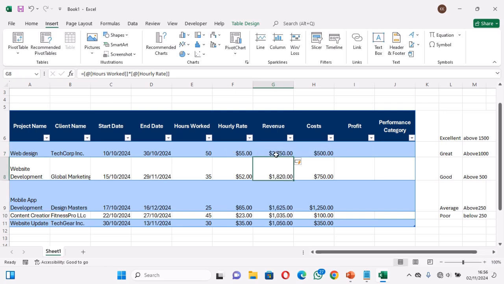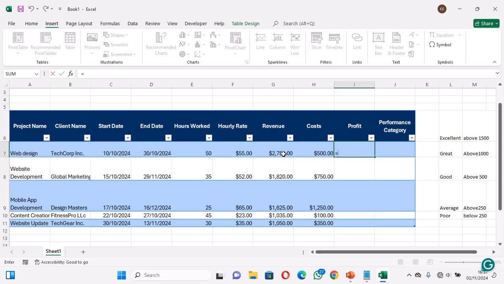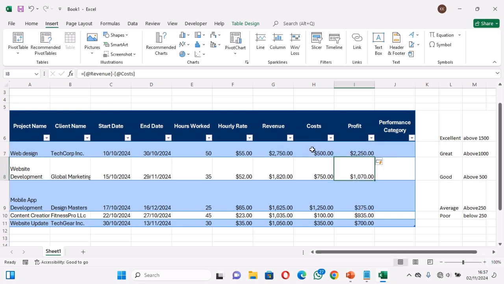That will give us our revenue. Because we are using a table, when you fill in the first one, the whole rows automatically fill up. Then for the profit, it simply equals revenue minus cost. So this is the cost we are going to encounter in the course of executing this project.